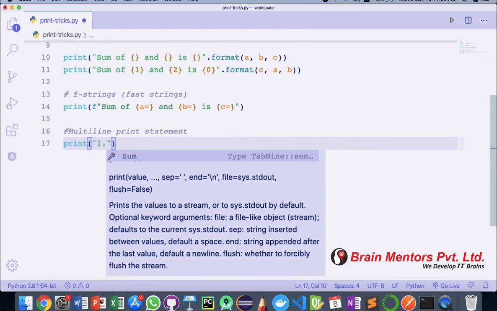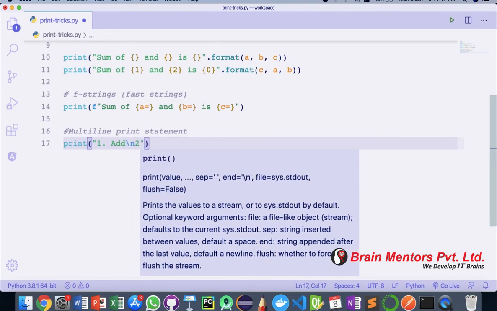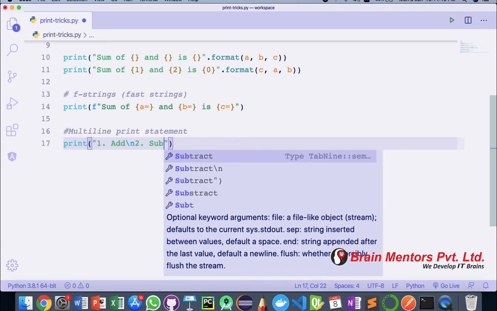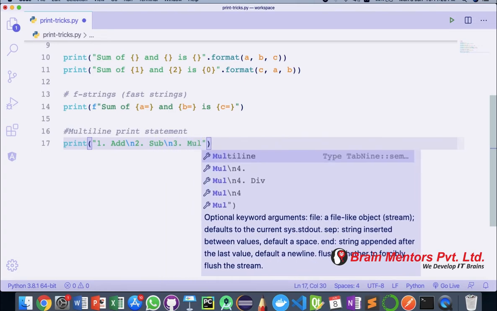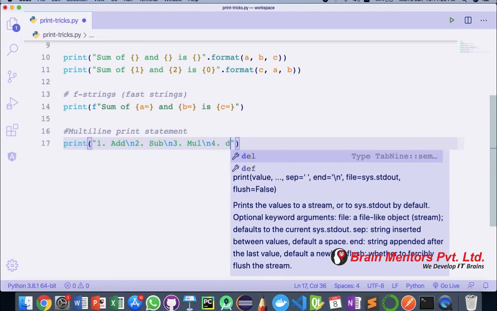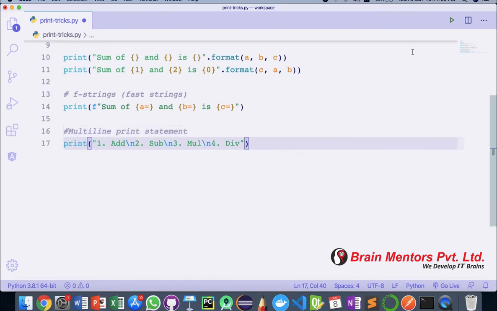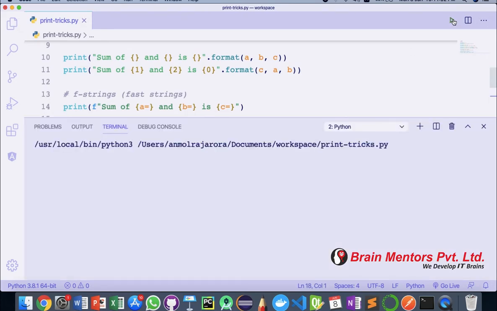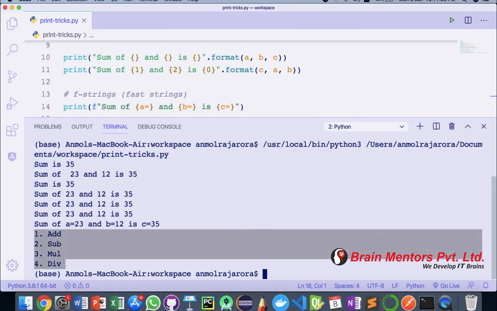So let's say I want to say press 1 for add, and press 2 for subtract, and I want that press 2 for subtract to come in the next line. So I need to make sure that I enter a backslash here, then subtract, then another backslash, 3 for multiply, and a backslash, 4 for divide, something like this. Let's see what output comes. So something like this is shown to the user.